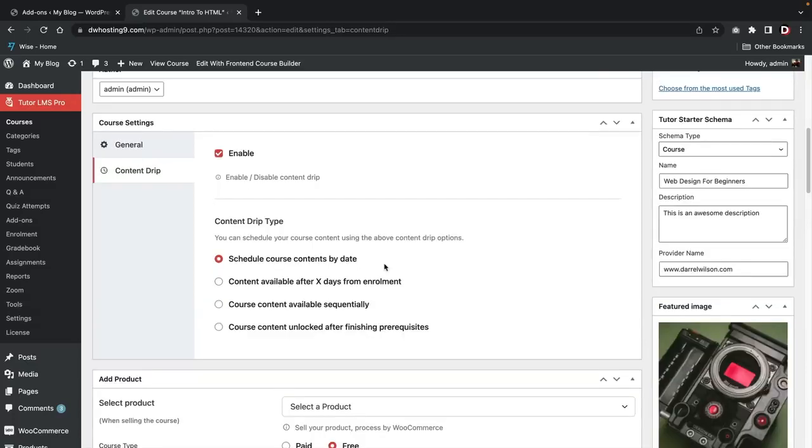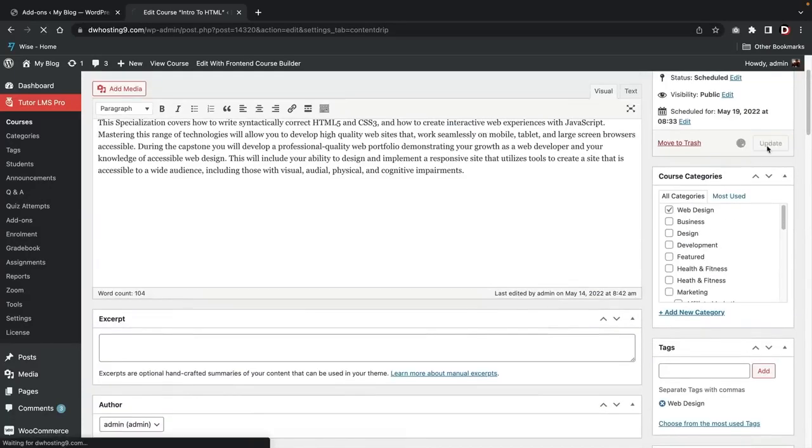Now, let's say you do want to schedule course content by date. To do this, you'll click on the course schedule content by date. You'll then click on update.